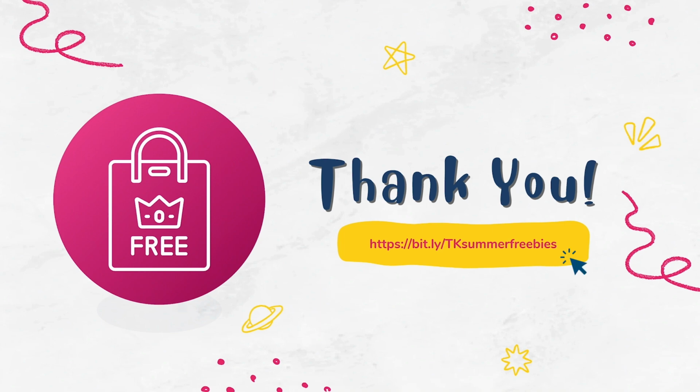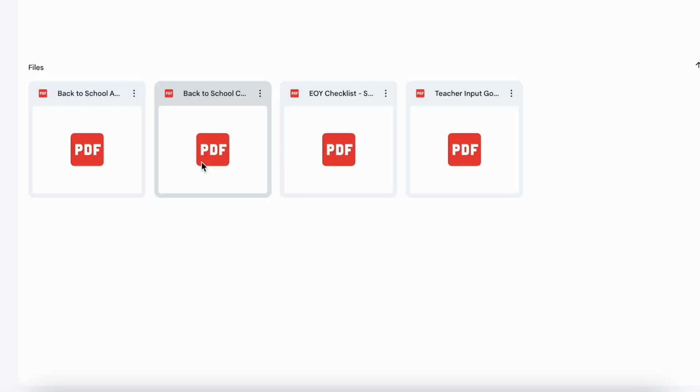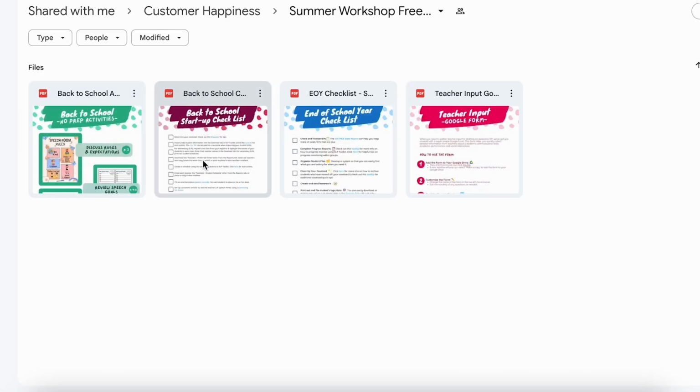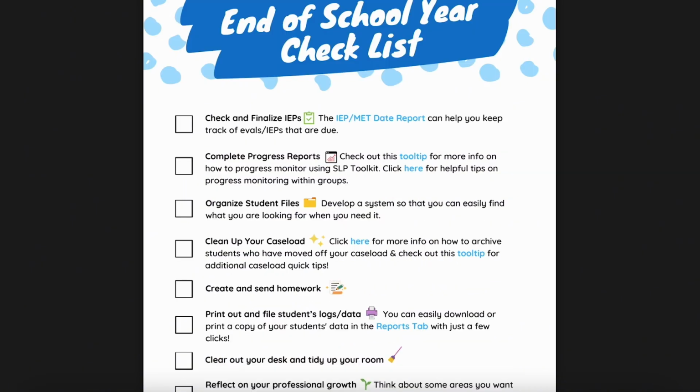You'll then be taken to this infographic. First, you'll see a link to the Back to School freebies. Here, you'll find a few different resources. There's a Back to School checklist you can use to help keep you organized for the new school year. We've also thrown in an end-of-the-year checklist that you can save for later to help you wrap things up at the end of the school year.